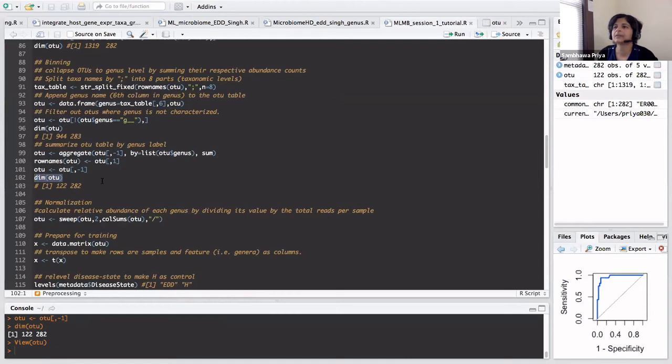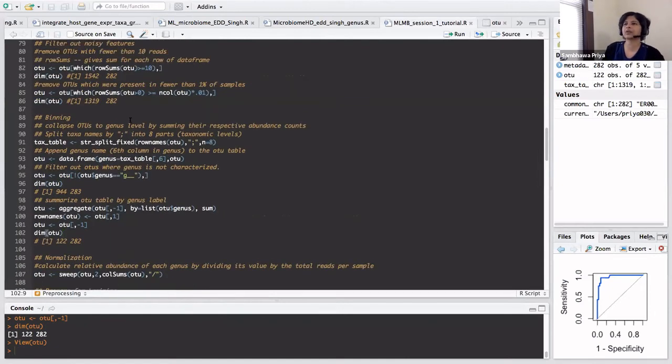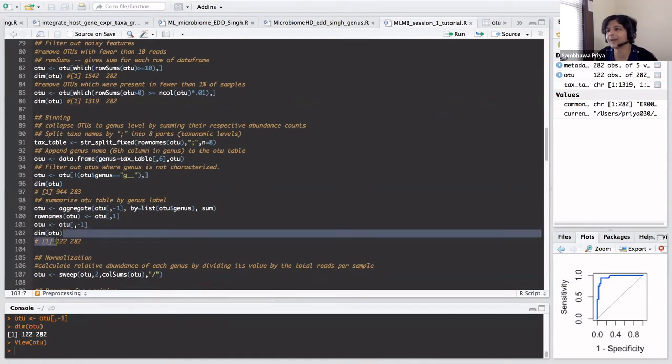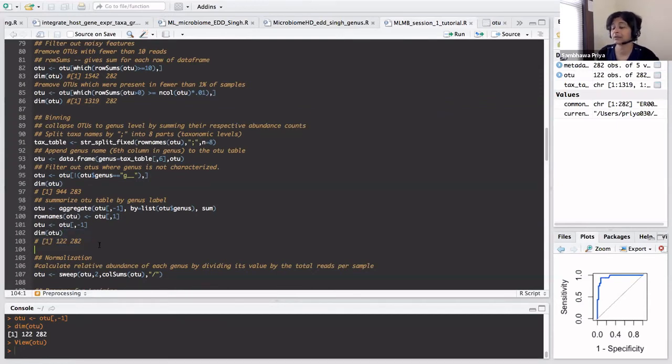I'm not showing it here, but you have the data, so you can try building the model at the OTU level and then compare it with the genus level model that we have here. You'll see that there's a difference in performance. Maybe more noisy features appear at the OTU level, so binning them at the genus level helps improve our performance.